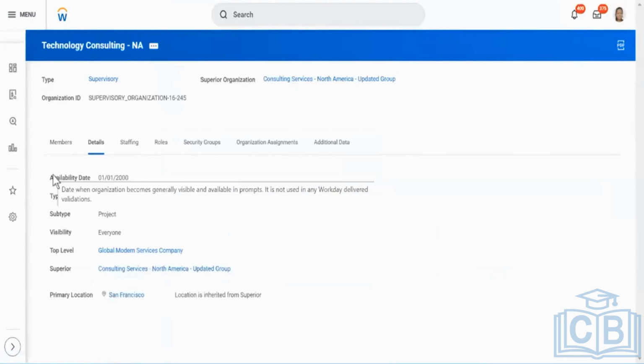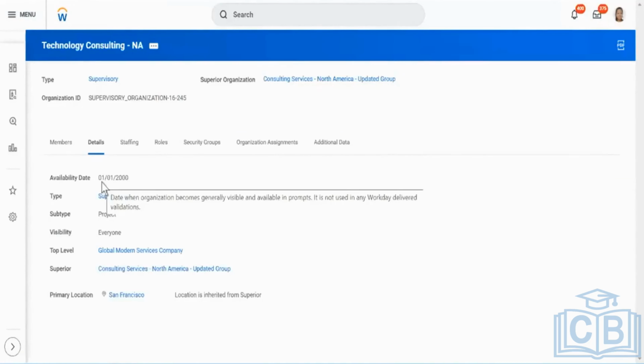If you see availability date, which means the date when the organization is going to be available. Say, for example, if I give this a date of tomorrow, which is the 7th of September, I cannot hire anybody into this organization prior to this date, which means it's going to become effective only from the 7th of September. Alright.